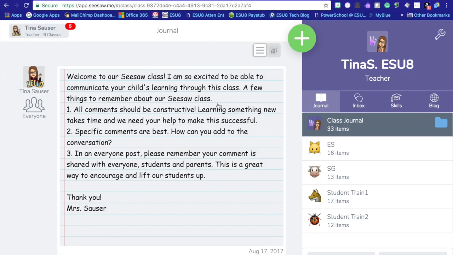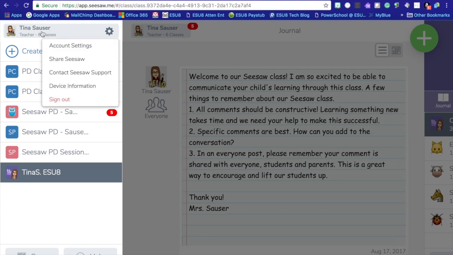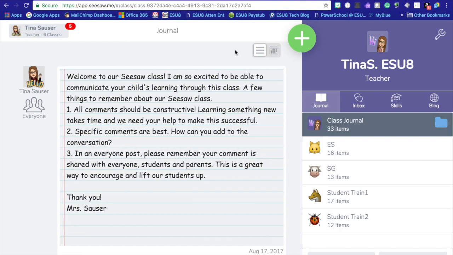Okay, let's jump right into a class and start talking about what the beginning of your year should look like with Seesaw and a couple of things that you have to do before you get started. So first of all, in your Seesaw class, please note there's been a few changes, and so it's going to look just a little bit different, but not enough that it should throw you off.